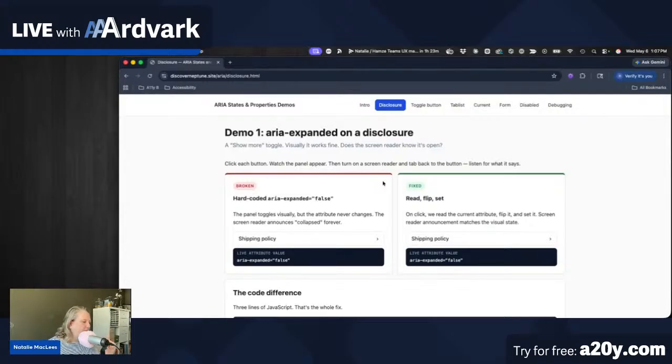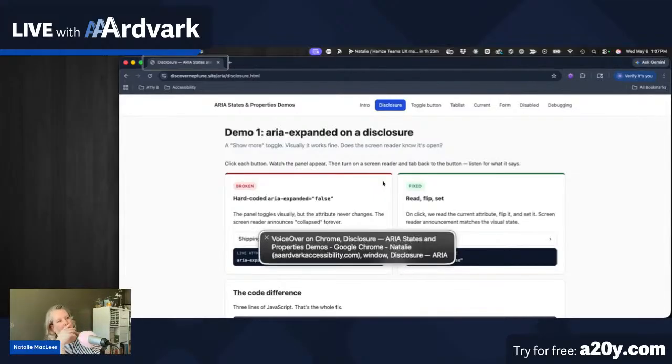And I hope the screen reader is loud enough. Let me make sure my volume is up. All right, let's go ahead and turn it on. VoiceOver on Chrome. Disclosure. ARIA states and prop. Okay, so I hope that is loud enough. That is quite loud for me sitting here. So I hope the microphone is picking it up.